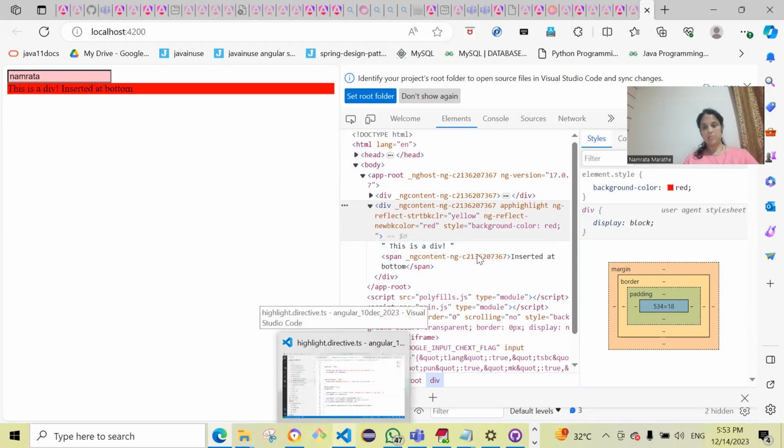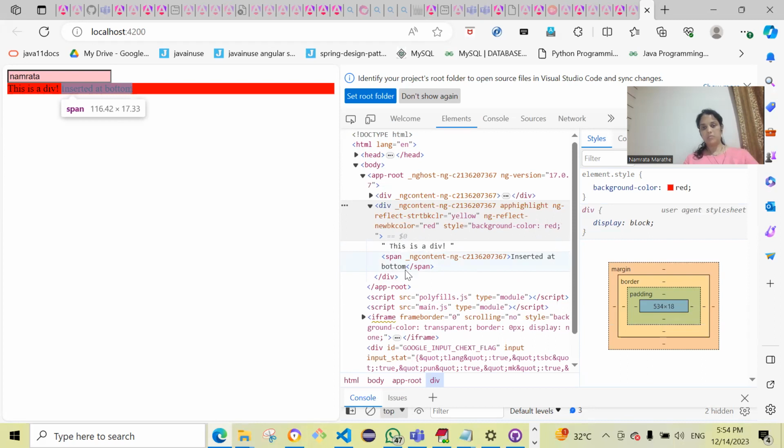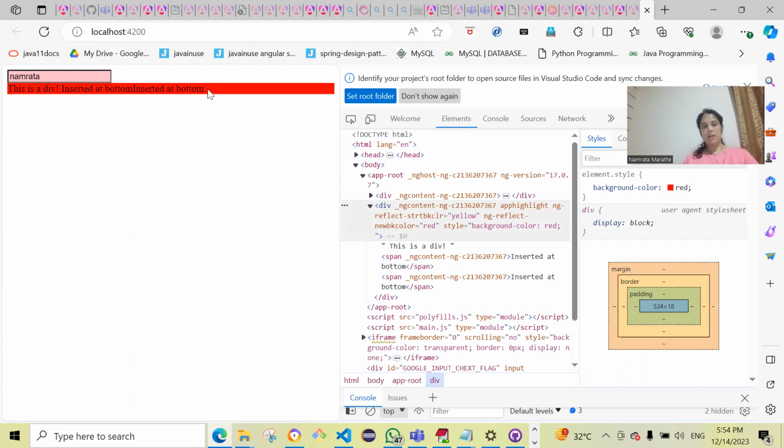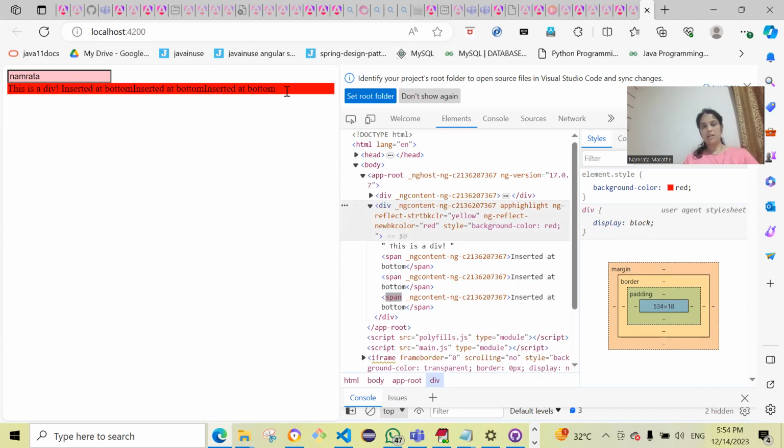Yes, span. See this span. Can you see inserted at the bottom? Okay. So it is getting added. Why is it not seen inserted at the bottom? दिख रहा है नहीं? Okay. We are seeing this. हर बार क्लिक करोगे बार बार ऐड होते जाएगा.